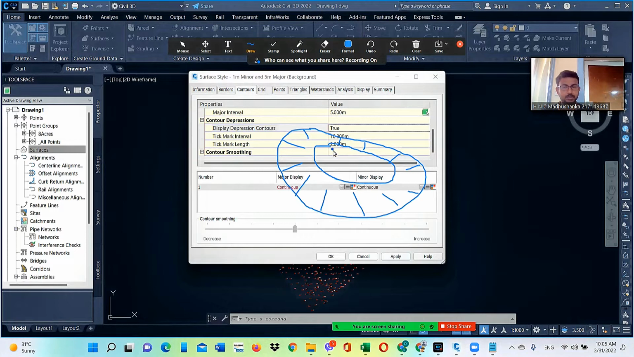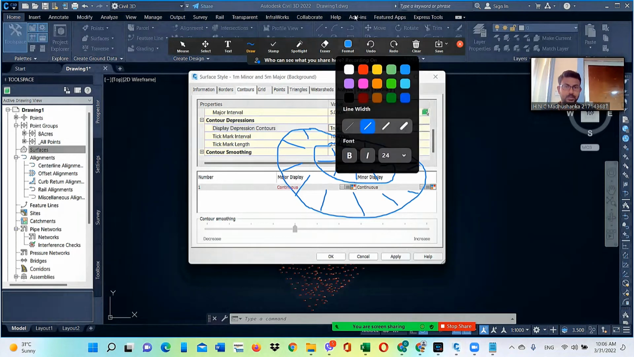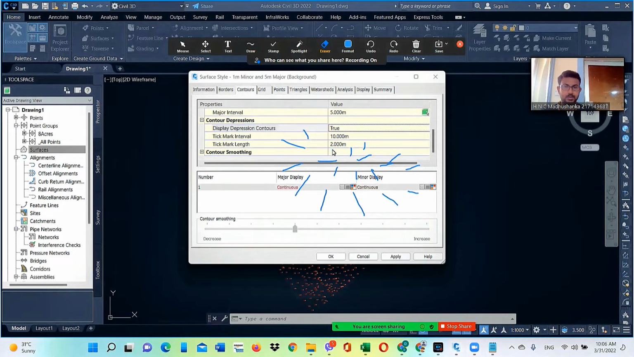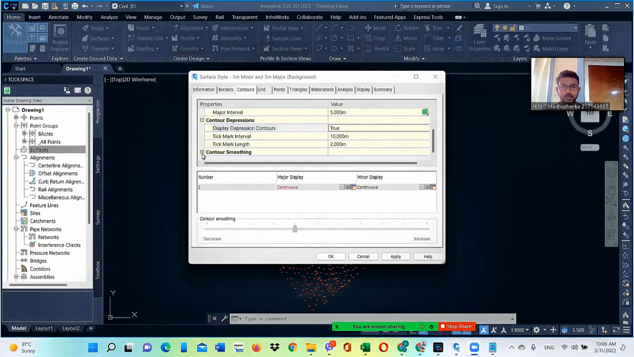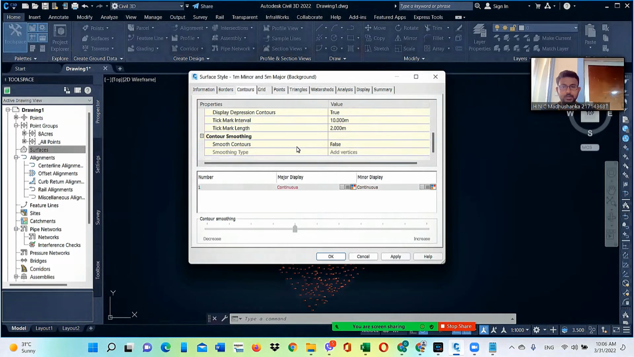So this is the start contour of the depression. Then other contours will not be shown like that. Sometimes it will look like this. So this ticks means that. So I'm going to clear this one. I don't mind this tick interval, so I will keep it.